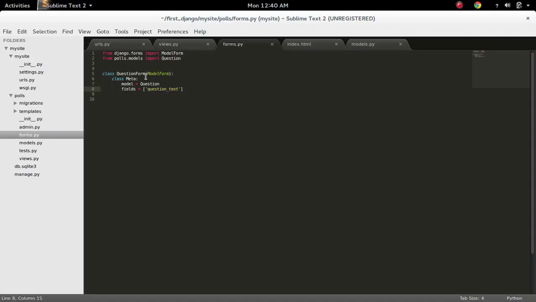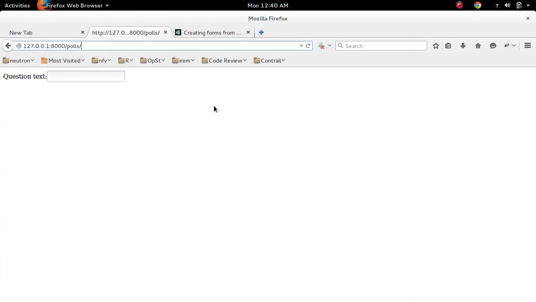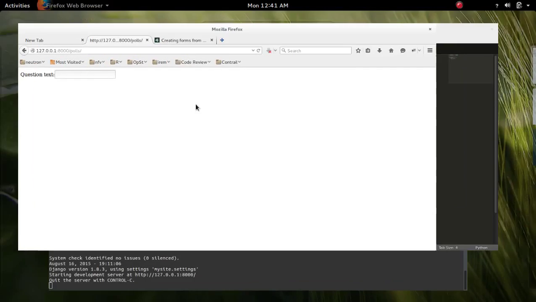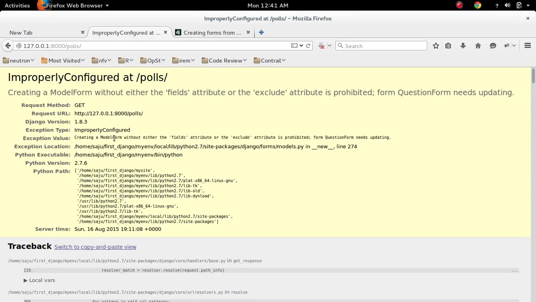So when you define a model form, you have to add either the fields attribute or the exclude attribute. That is compulsory. Otherwise, so let me comment it, otherwise you will get an error like this. Okay.